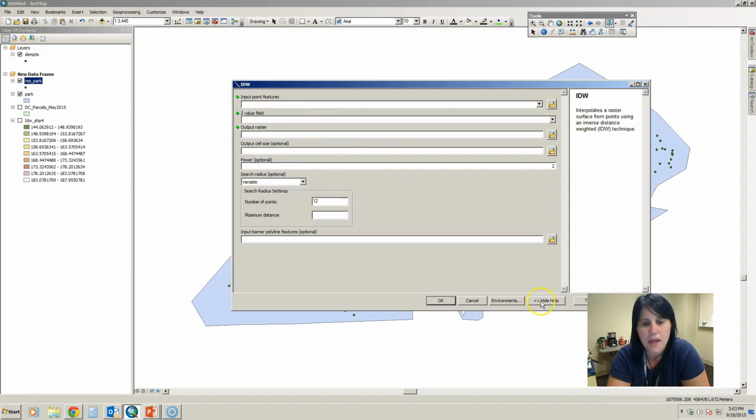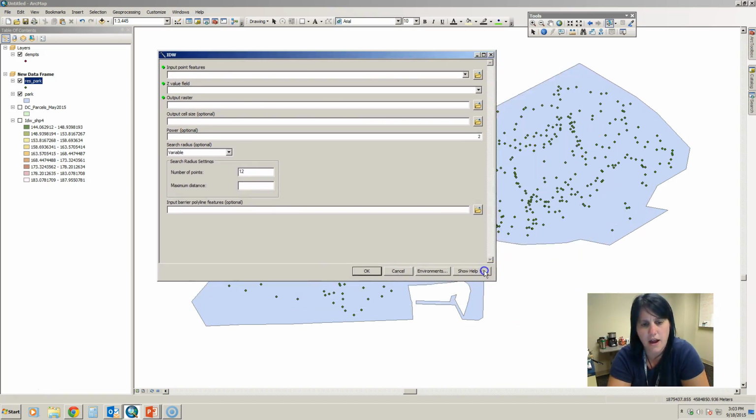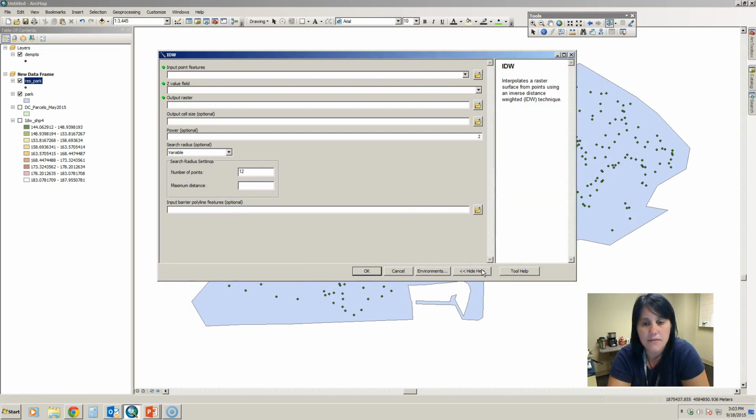My dialog box comes up, and just as a reminder, I want to mention this area over here, the hide and show help. I am a big fan of keeping the show help open at all times because it gives you good little hints as you're moving through your tools. When we get to some of the more complicated tools, this can be really helpful because it gives you hints on what to include in each of them if you're unsure. And that has saved me many times, just knowing what the definition of everything is.